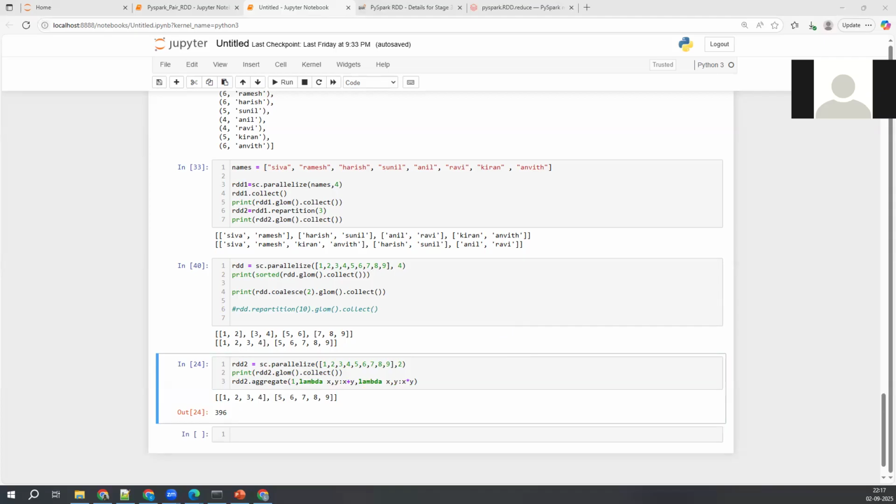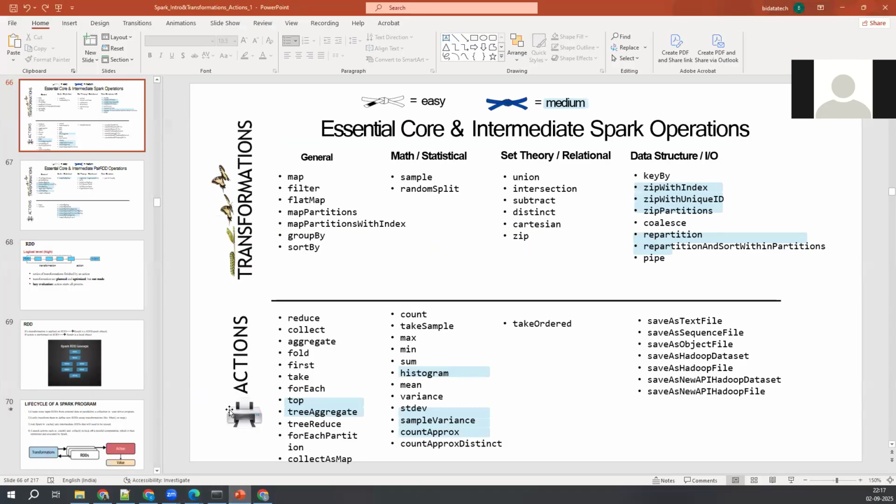Moving on. So we are almost done, guys, with the actions part. Remaining things we don't use much. Take ordered also, if you want you can take, but we don't use it much because it orders the elements first and takes the values from it. So we are not supposed to use this one on huge volume of data. So I'm ignoring this one for now. Take is nothing but it will pick randomly. Take ordered will order the data and pick the data.